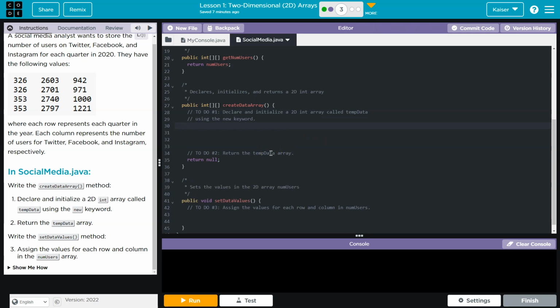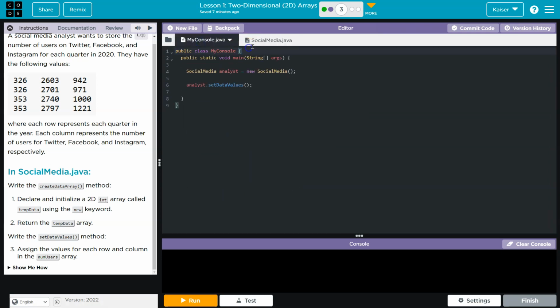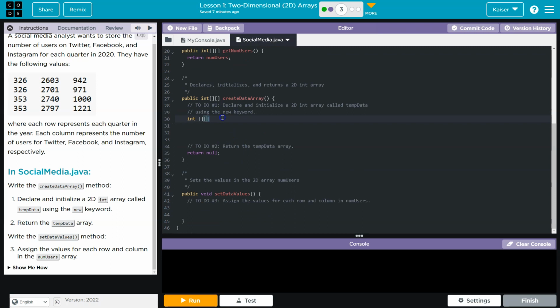Great. So we're going to do int square brackets, and you can look to see what the return type is here, and that should be helpful. Now let me just double check something. Okay, and now we don't want a space there. Temp data equals, and this is when we do new int square bracket, something like that. And now in here, this is where we're going to put the sizes.